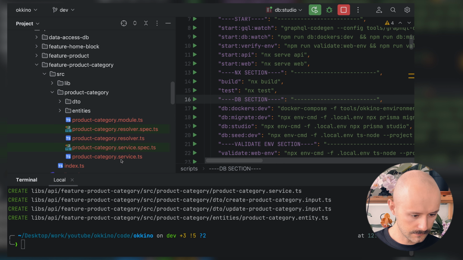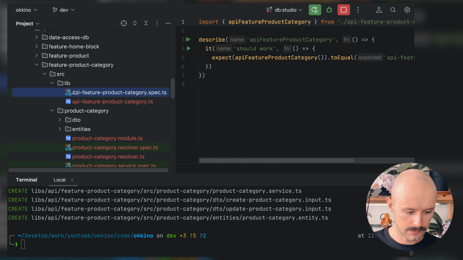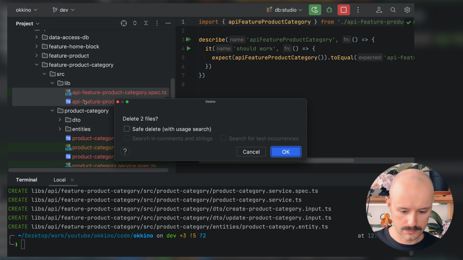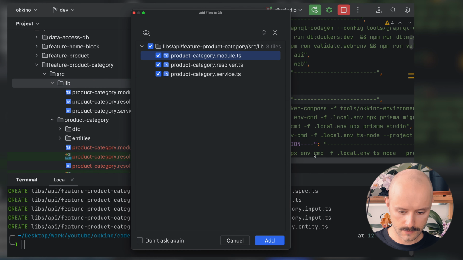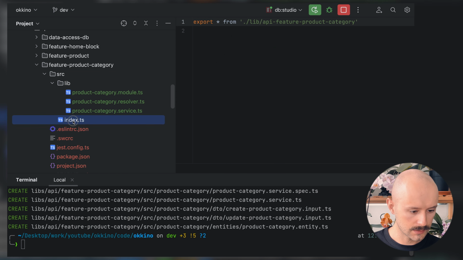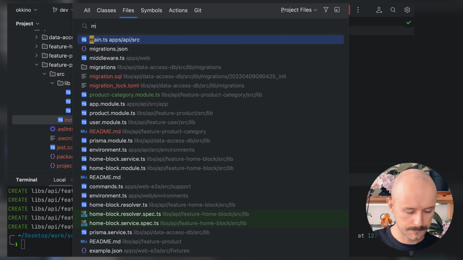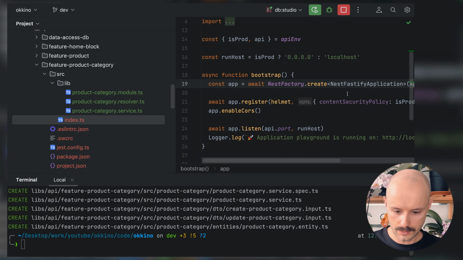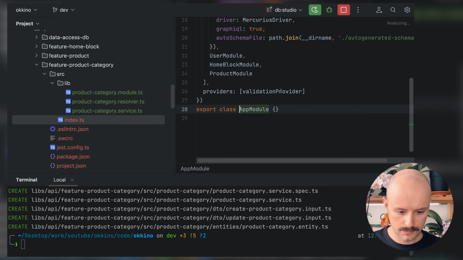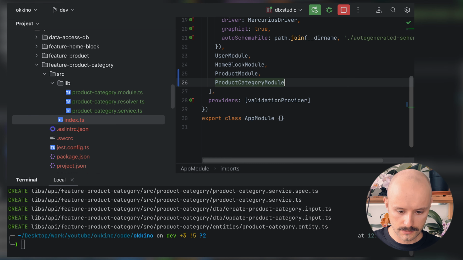That's the Nest generated stuff, and we exactly need 3 files from that. Inside library, I'll delete those empty generated files and I'll move those here. Now I'll remove the generated files. I should export. Look at the model from here. So let's include it into an app model. On the bottom, product category model.